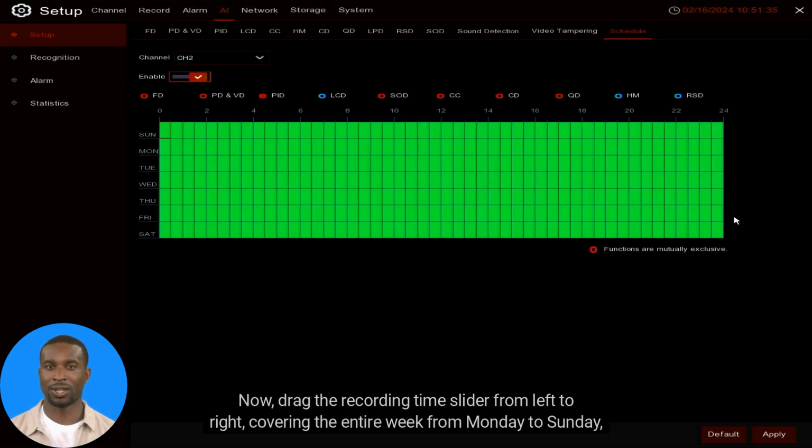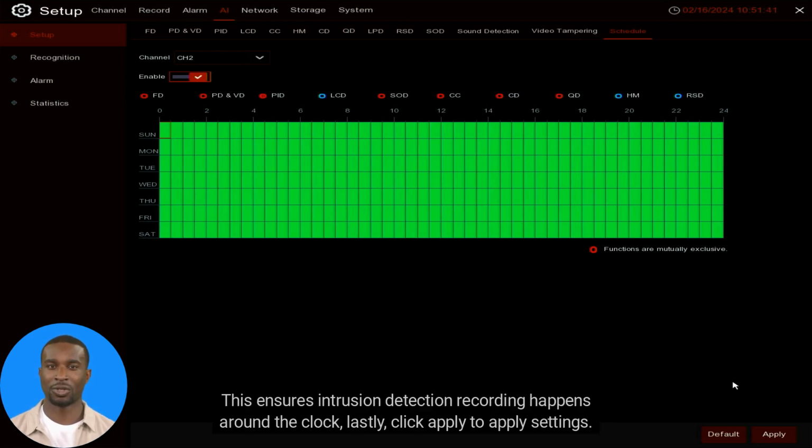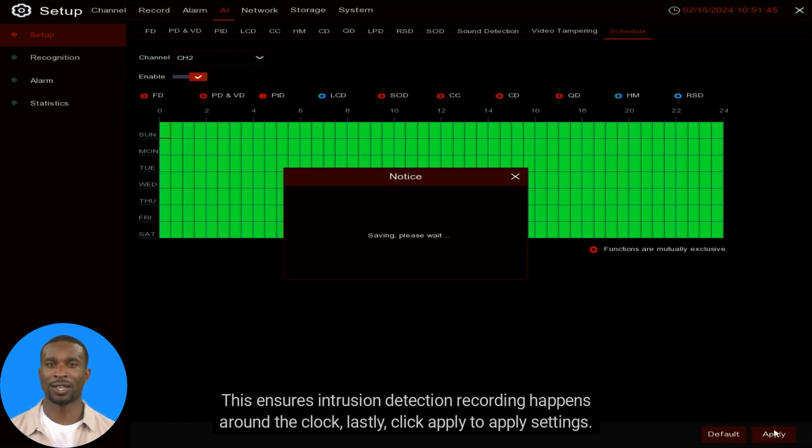Now, drag the recording time slider from left to right, covering the entire week from Monday to Sunday, 24 hours per day. This ensures intrusion detection recording happens around the clock. Lastly, click Apply to apply settings.